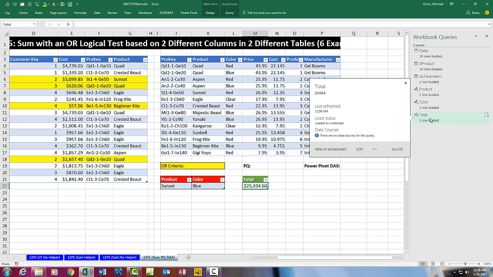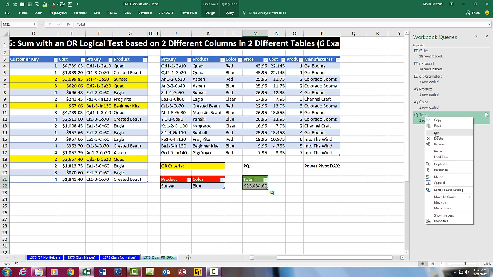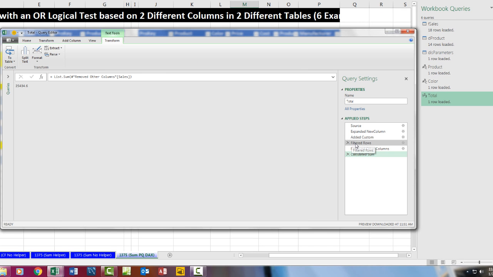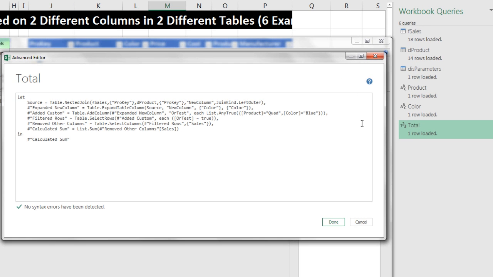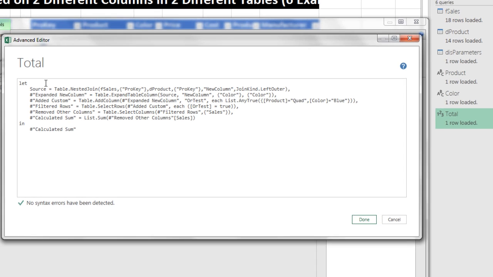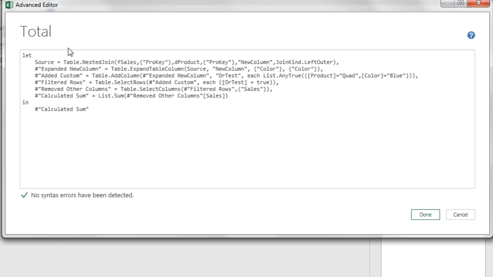So we're going to come over to the total query, right-click, edit. Now we're going to manually go up into the code. So we go to View, Advanced Editor. And we want to notice that over here in our workbook queries, we're allowed to refer to product and color. Remember, those are just single items. So we're going to come to the top of the M code. It says let. There's the code.